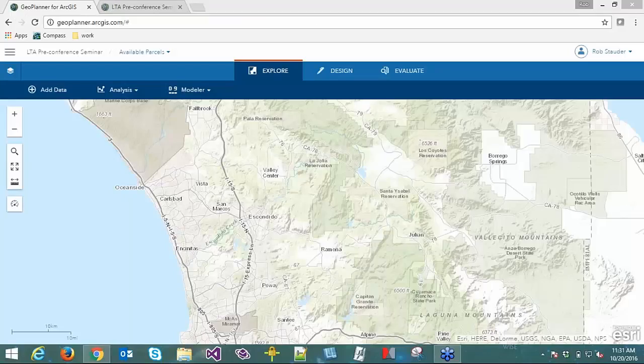So what I'm going to do now is turn the show over to my colleague Robert Stouter, and he's going to talk about how we can work with these green infrastructure cores that we've just demonstrated in these applications within GeoPlanner.